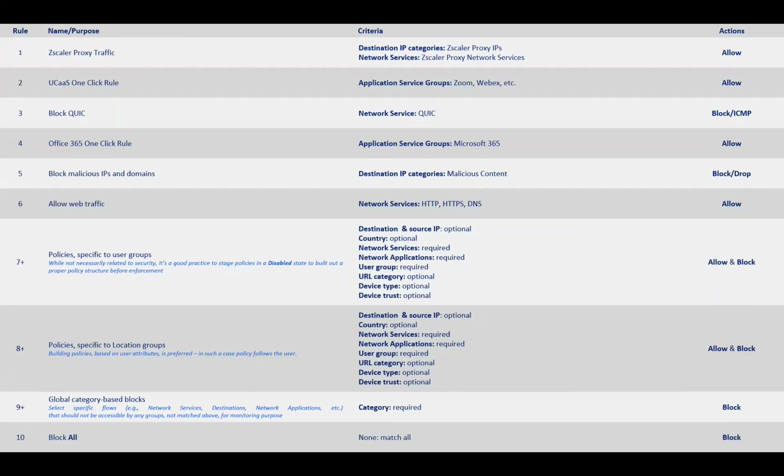Let's now take a look at our model policy. First, it's important to understand that, like with all other ordered and numbered lists of rules inside ZIA, rules here are evaluated top-down, and the first matching rule is the one that's applied, with subsequent rules not being evaluated. With that said, let's start taking a look at these policies.